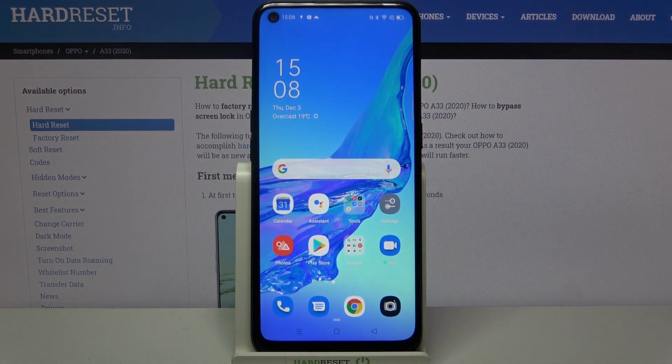So actually that's all. This is how to change the wallpaper in your OPPO A33 from 2020.